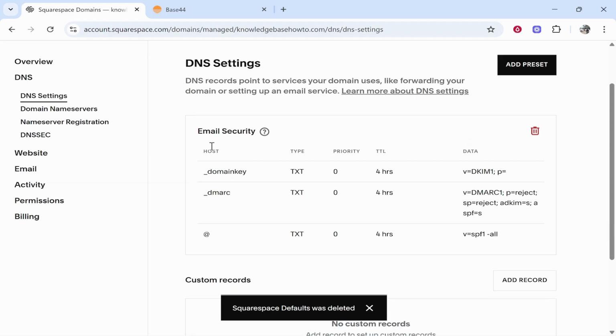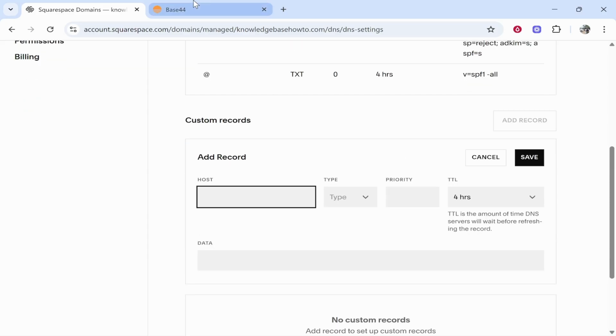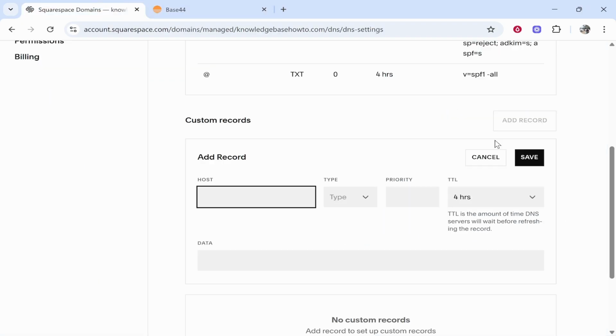Now the email security we can leave, that's fine. We do want to come to the custom records though and click add record. And here we can add the custom records which we've been given instructions by Base44. So starting off at number 1, add a CNAME record. We need to add www and the value is going to be base44.onrender.com. So copy this, base44.onrender.com, then go to Squarespace.